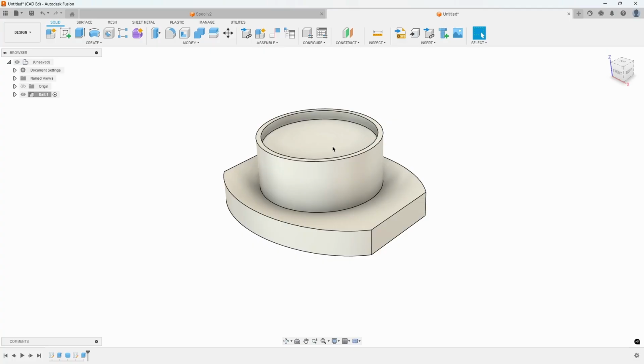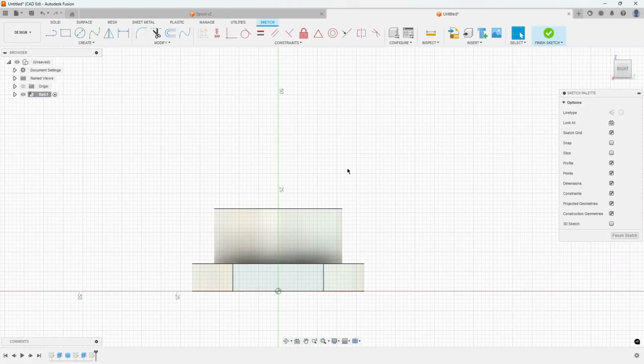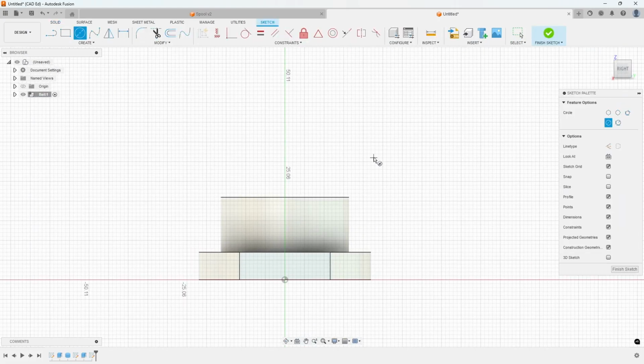Next, we want to create the arms of the bail. Given their symmetry, we'll draw one and then mirror it to the other side. Start by creating a sketch on the side face of the bail. Draw a 15 millimeter circle off to the side.